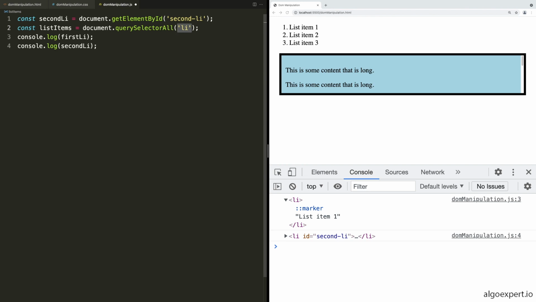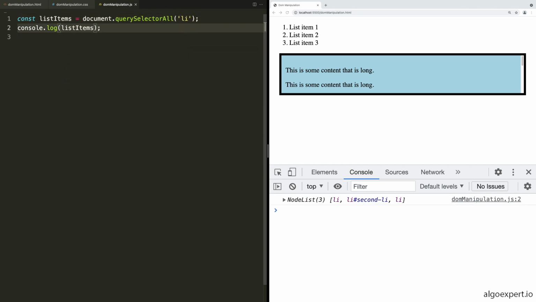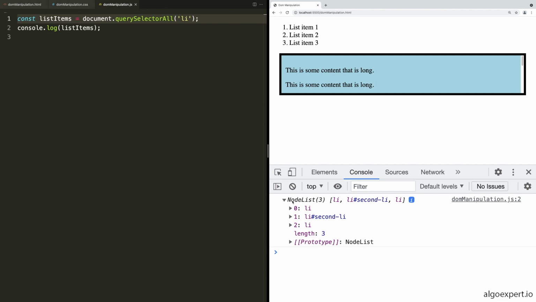So here we have the listItems constant, and we can console.log listItems, and I'll get rid of the other console logs for now as well, just to make things a little bit easier to see in the console. So let's say listItems. And you'll see now we get this NodeList, and it has 3 elements in it. It has an li, then it has li with ID second-li, and it has a third li. And if we open up the NodeList in the console, we can see the 3 different list items, as well as it has a length of 3.